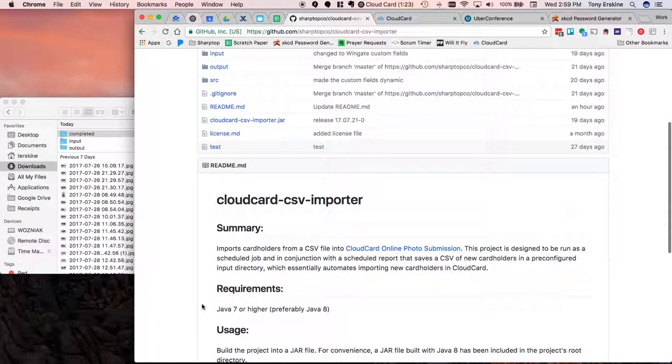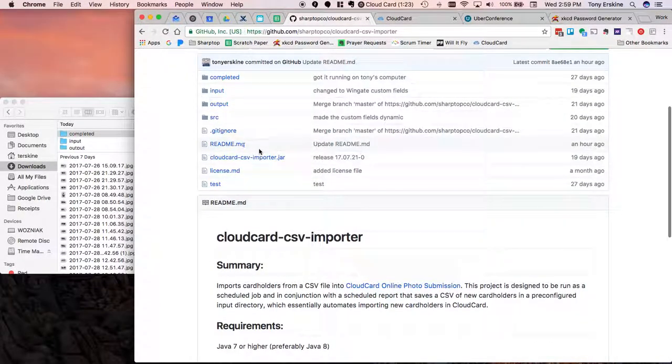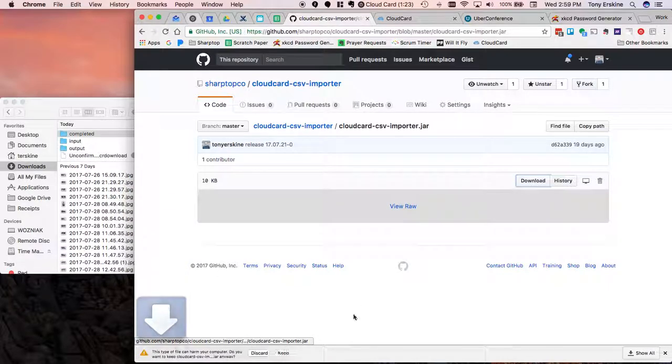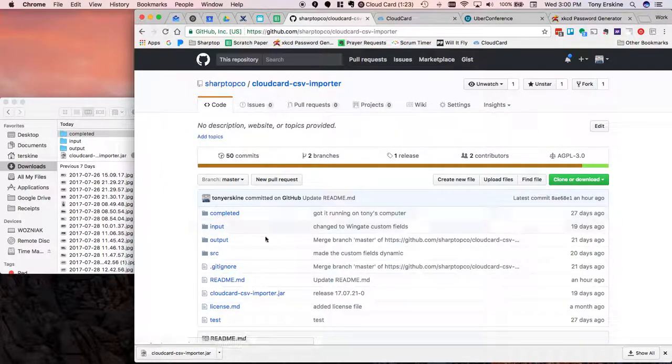Let's go ahead and go through the process. So first, let's grab this right here, CloudCard CSV importer.jar. Okay, we're going to download that. Now, your system is going to ask you whether or not you want to keep it. Yes, you want to keep that. Jars can be dangerous, so I don't recommend downloading jars from sites that you're not familiar with. But downloading our jar, obviously, you know what it does. But it is an application, which is why Chrome is warning you.